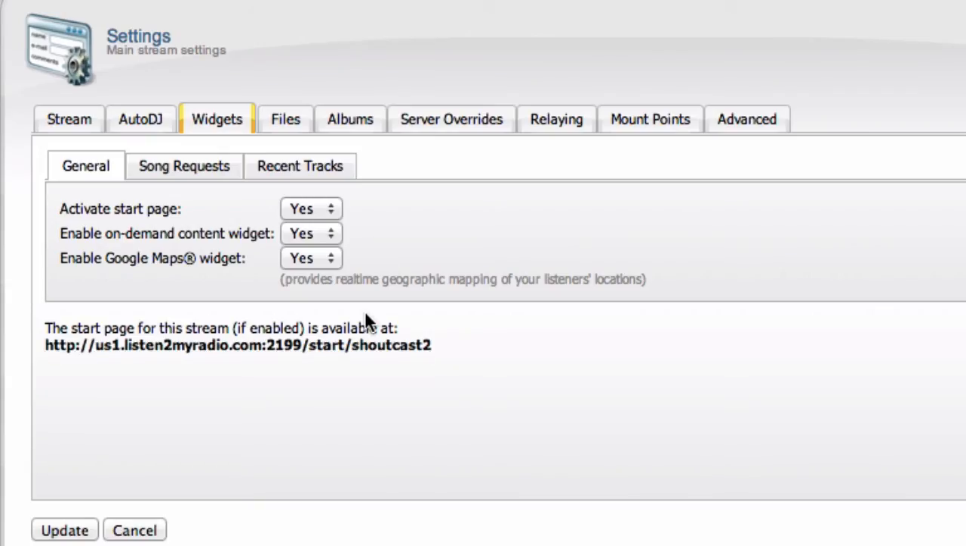The start page contains a small player and some widgets that show your listener's location, that show you a request script, and basically you can use that before you get yourself a full-fledged web page that has a design and everything you want. So that's the difference between the widgets. The widgets shown here under settings are the widgets for your start page, and you can basically enable and disable the different widgets if you want or don't want them on your website.